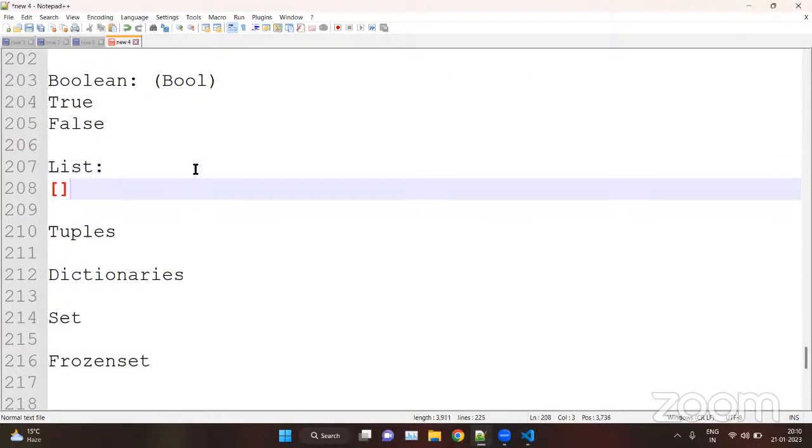So lists are inside square brackets. We can put any type of data inside a list, any number of elements, or any type of data type.